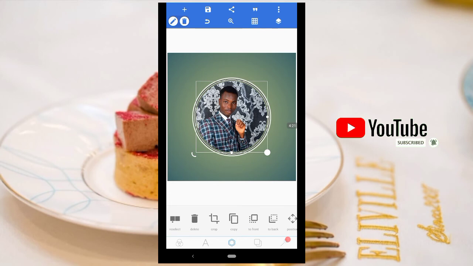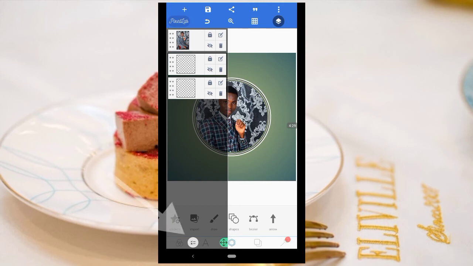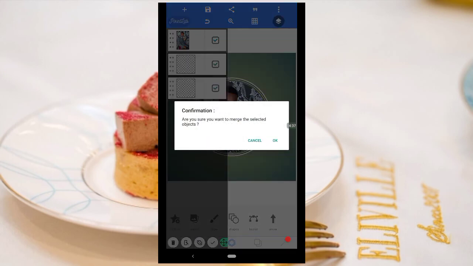So you just undo that, and then you come to the layer section. You see the 3 layers. You have to merge these 3 objects together. So you tap on this right here, and then select the objects you wish to merge in no particular order, and then you tap on this little icon right here, and then you'll be prompted, are you sure you want to merge the selected objects? Of course I want to merge it, that's the whole idea. And then you click on OK.